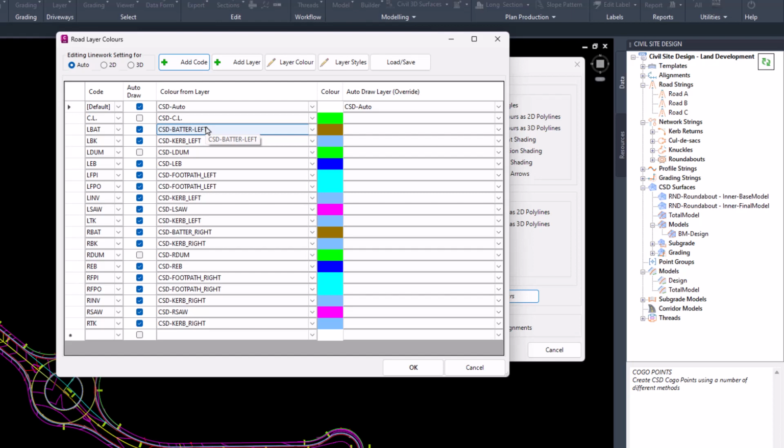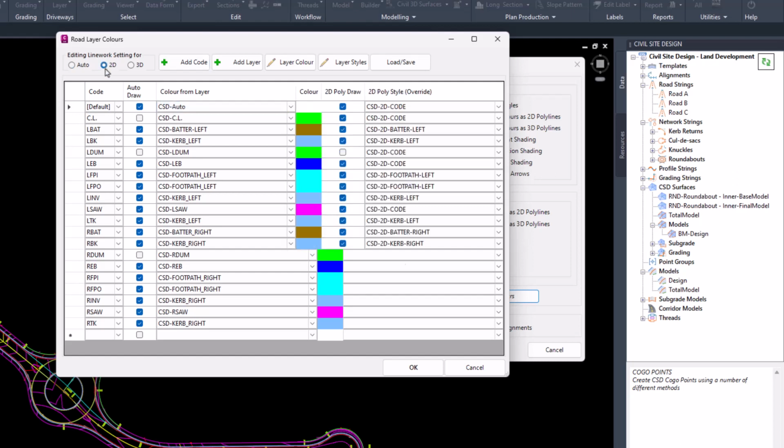Now, any codes that you have which are not listed in here, you can actually go in and add and build onto, but by default, any code which is not listed in here is just popped onto a layer called CSD-Auto. When it comes to the 2D output, we can control, much in the same way we control with the display of the line work on screen, we can control the output. So in this example, I've actually unchecked the LDUM and the RDUM codes, so they are not being outputted with the line work of the 2D polylines of our model.